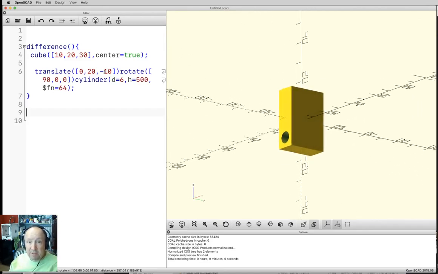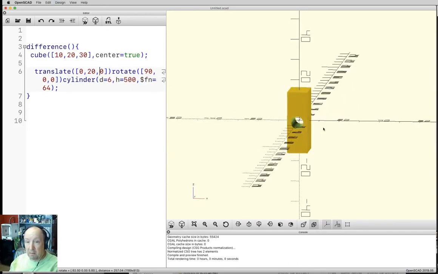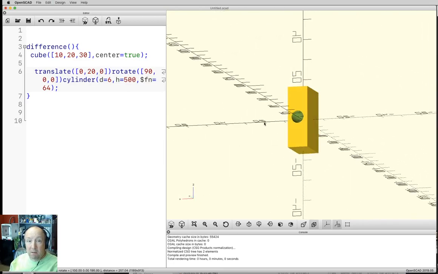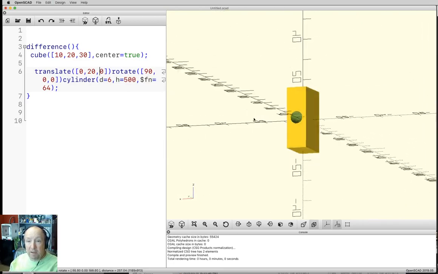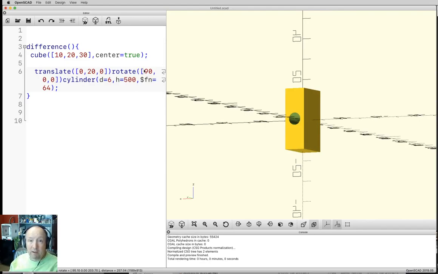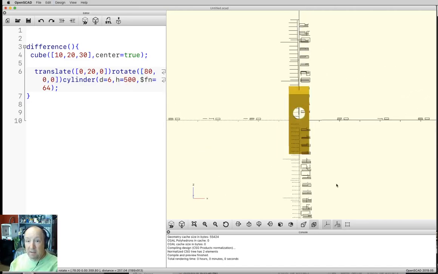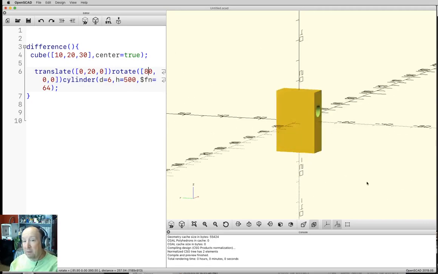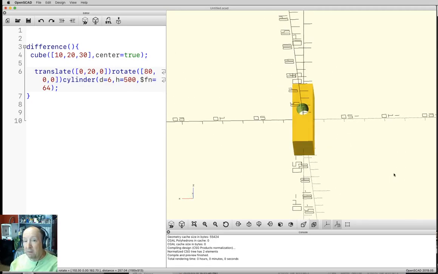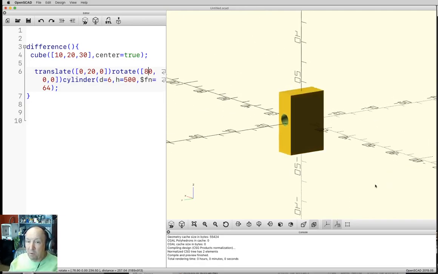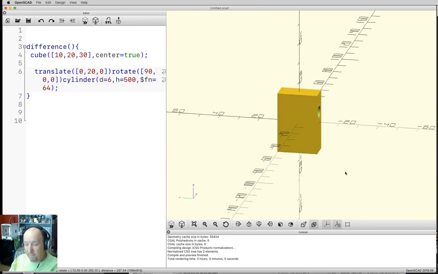I could still change the translate. I could go back to 0, and it puts it in the middle. And on the rotate that I rotated 90, technically I can rotate it whatever angle I feel like. If I wanted to rotate it only 80 degrees and make it kind of a funky angle, you could see that it goes through at a funny angle now. So we've got options to do all sorts of stuff. Let me go back to 90. We can build stuff with this. We can just keep adding and subtracting.